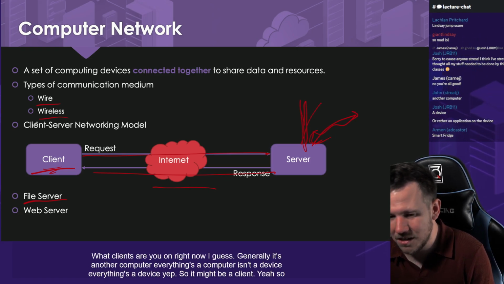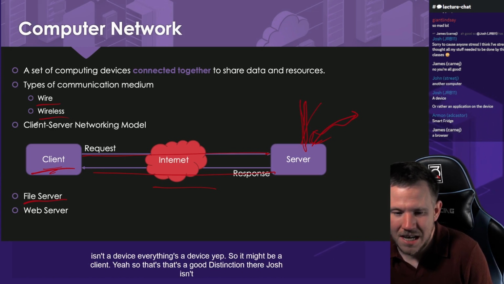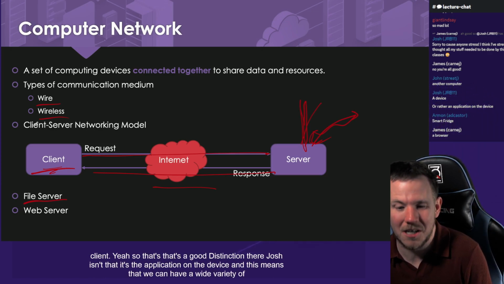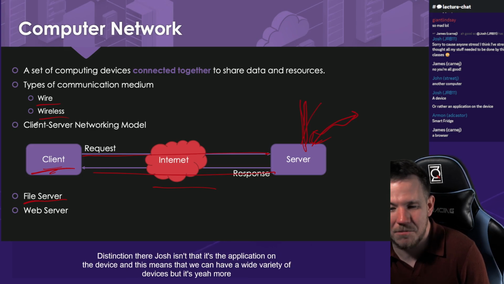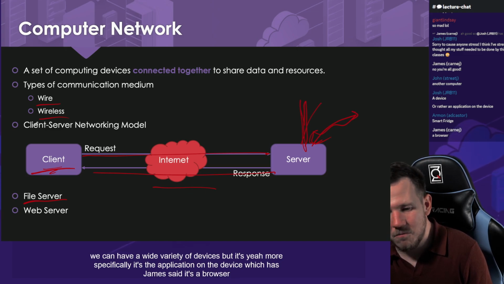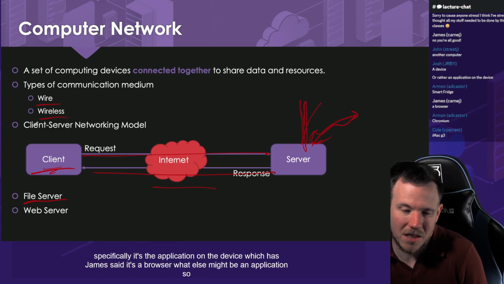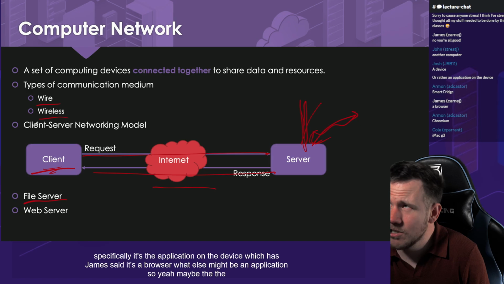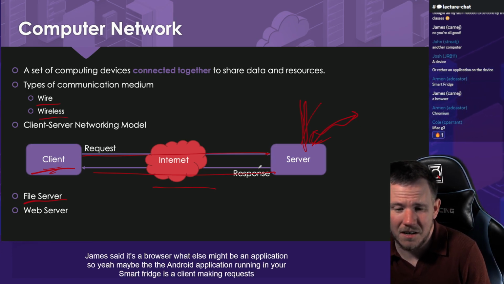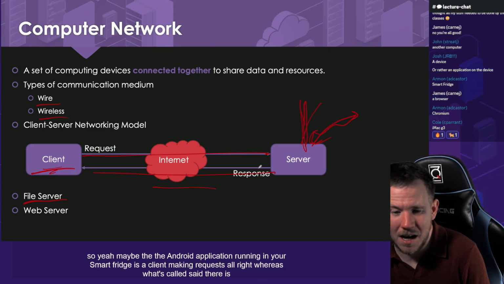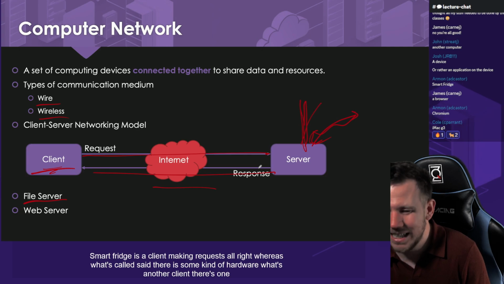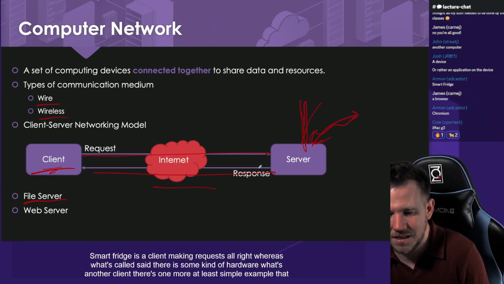Yeah, so that's a good distinction there, though, Josh, isn't it? That it's the application on the device. This means that we can have a wide variety of devices, but more specifically, it's the application on the device, which, as James said, it's a browser. What else might be an application? So maybe the Android application running in your smart fridge is a client making requests, right? Whereas what Cole said there is some kind of hardware. What's another client? There's one more, at least simple example that fits the bill here.